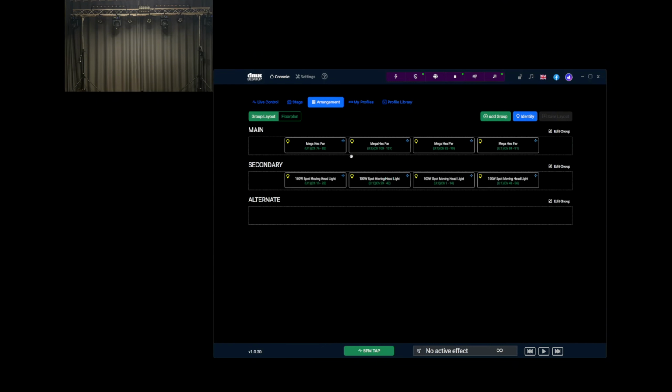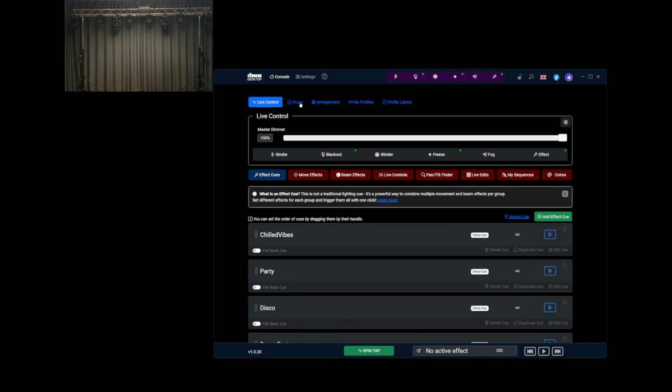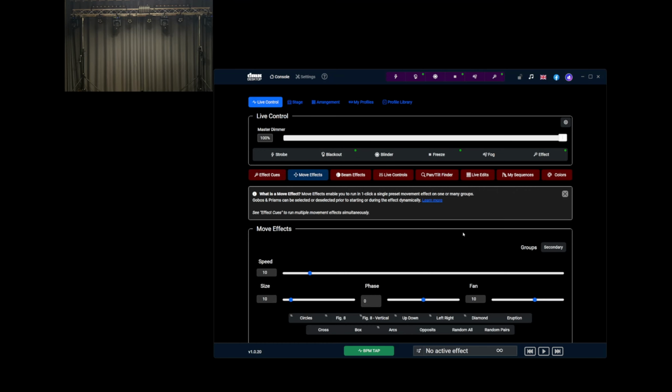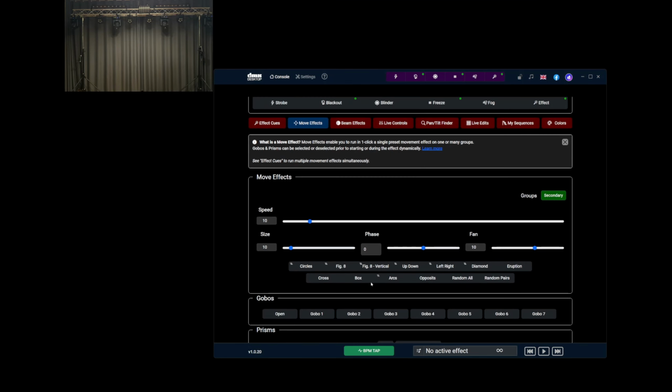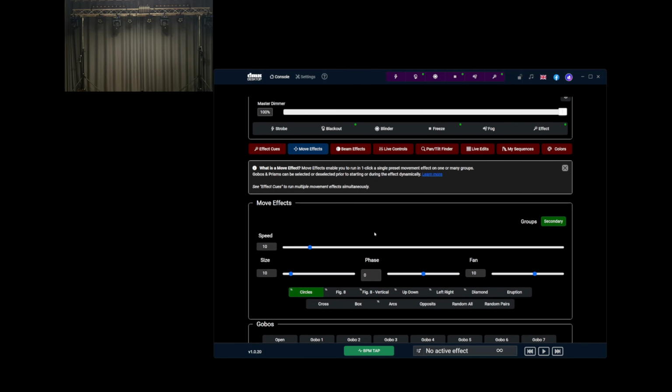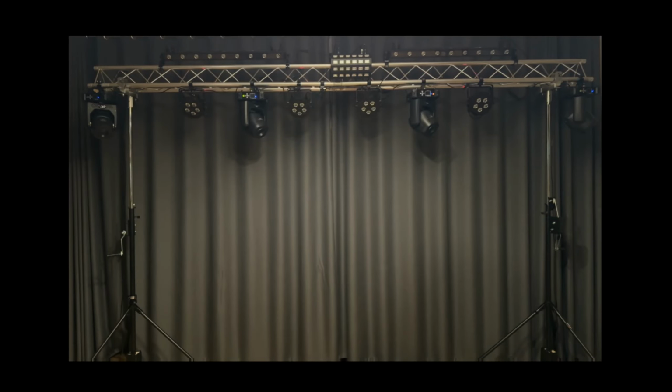And that's the layout. That's what you need to get done to get things going. So we've done that, and now our move effects is active, and we can actually click on that and see that we've got movers in our second group. And if we want, we can start an effect. So I can click on circles, and that's going to start moving those lights in a circle. We can zoom in a little bit for you, and you can see that they're moving.